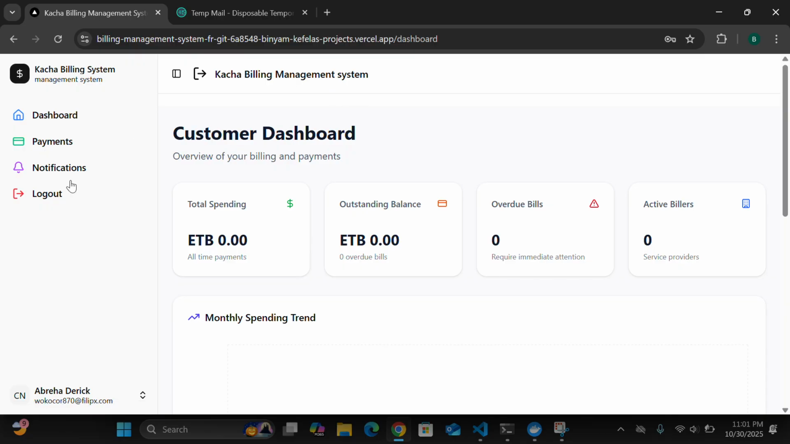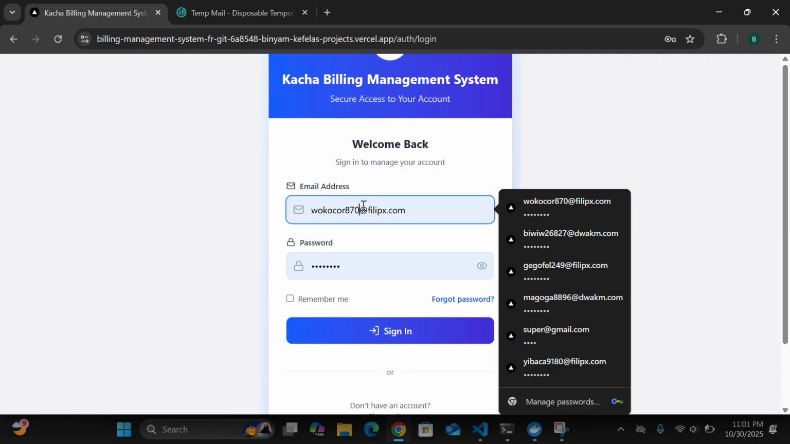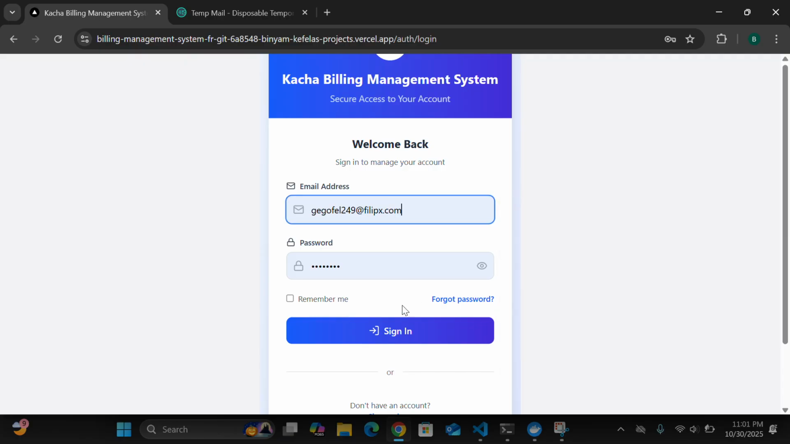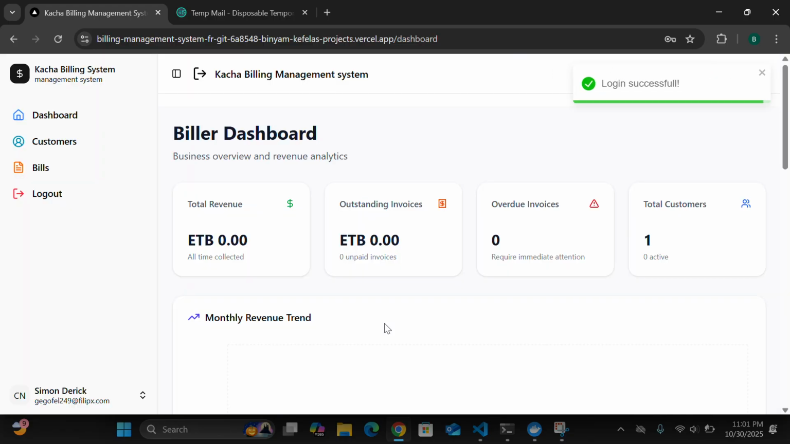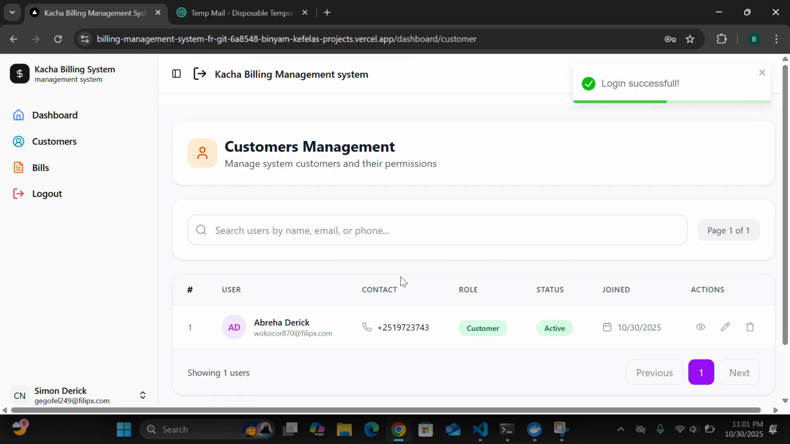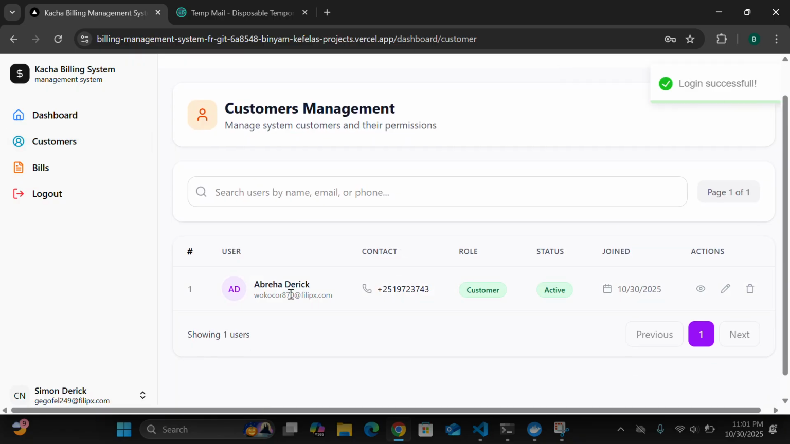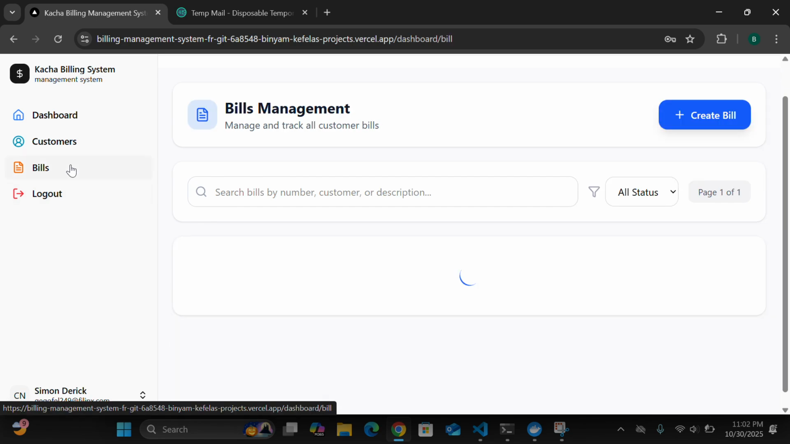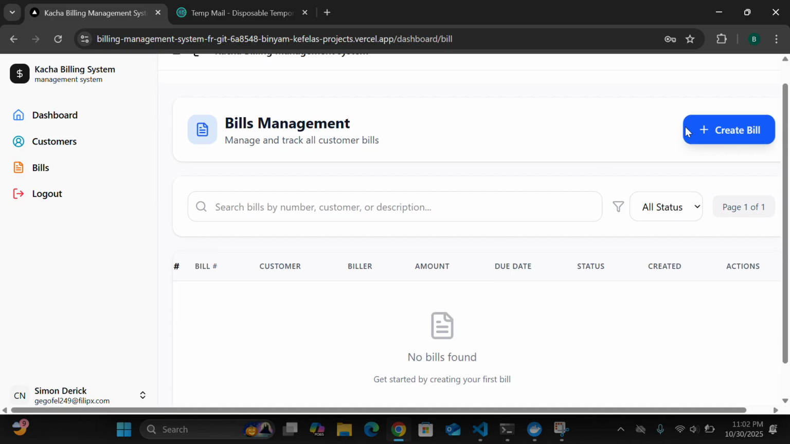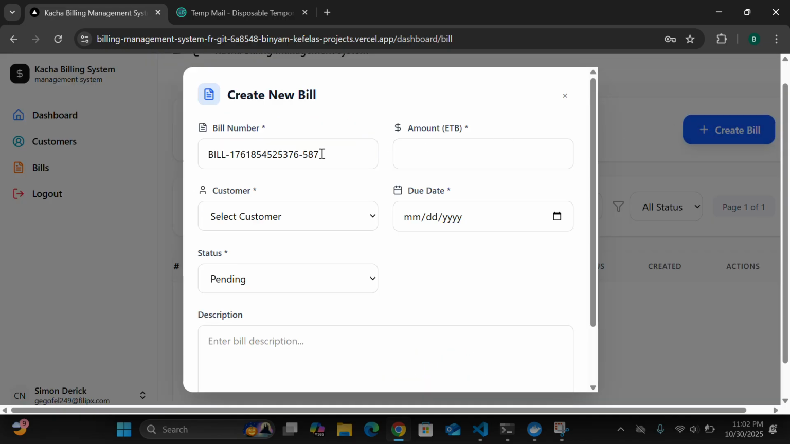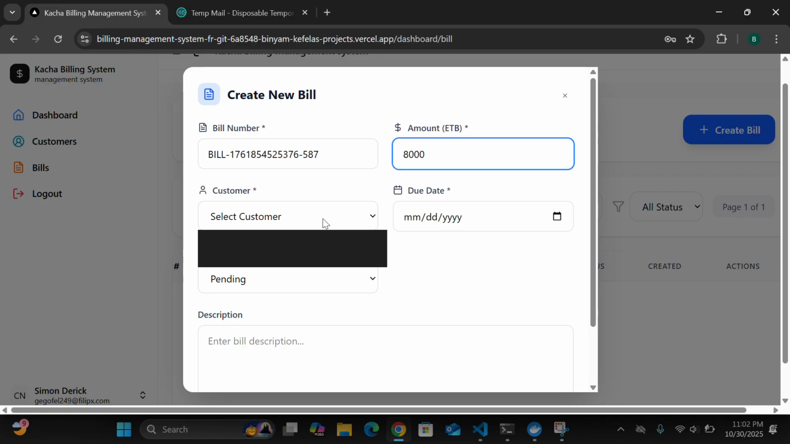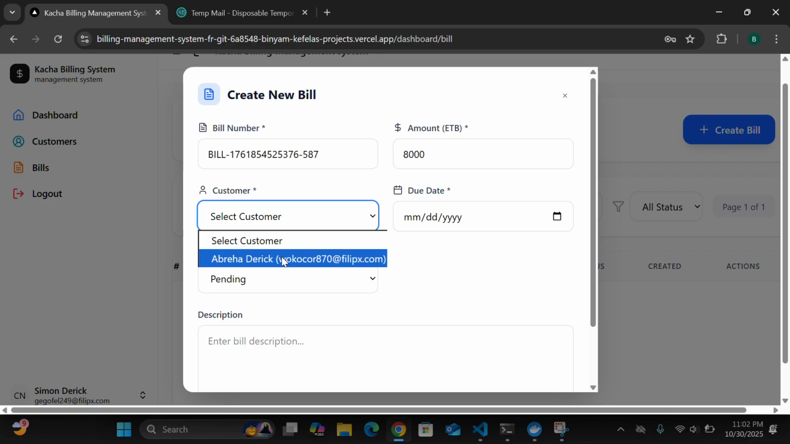So now let us log out and let us log in as this provider of the telecom. As you see, we have customers here. We have Abraha Derek since he registered for that company. So let's go to bills, and then let's create a new bill. When creating a bill, we have an automatically generated bill number here, and then we insert an amount which he must pay, like 8,000 or something, and then we select a customer. We have only one who registered for this service, Abraha Derek.